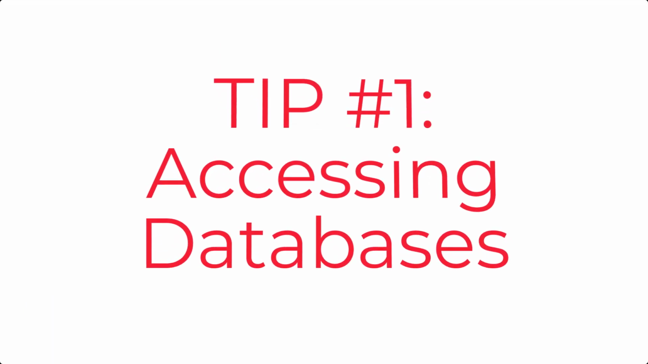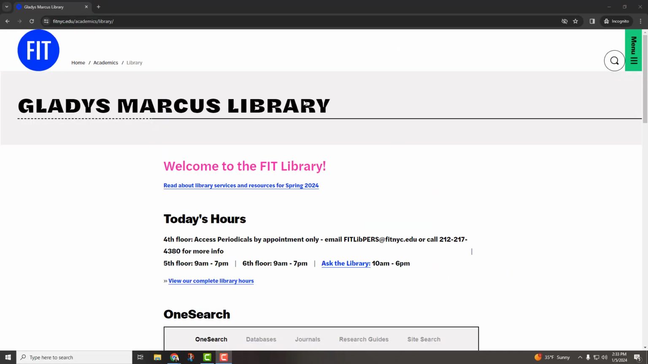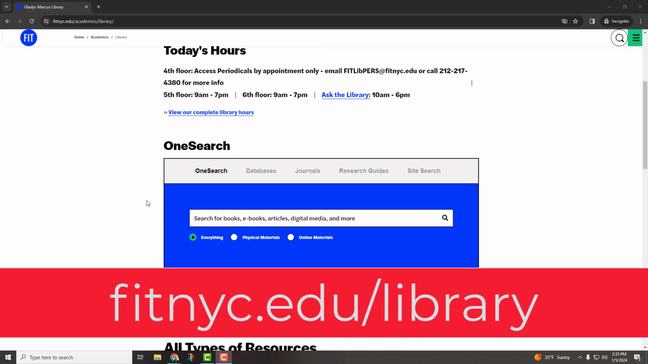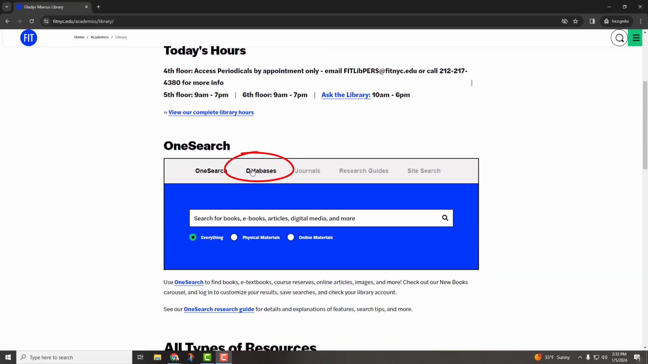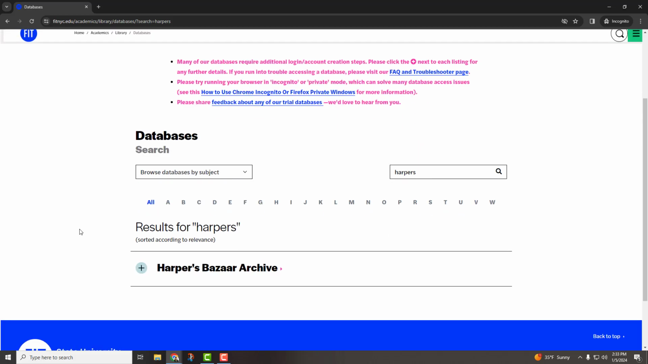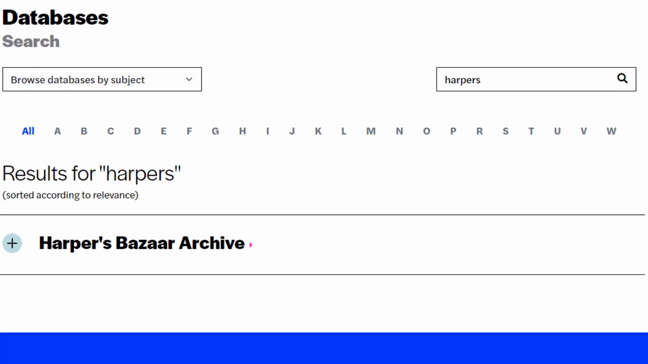So our first tip is how to access one of the databases while you're on campus. So to access the database, you're going to go to our library homepage, fitnyc.edu/library. And if you go to the middle of the page, you'll see that you can look up the databases here. Click on Databases, and then you can put in the name of the database. So I'm going to look at Harper's Bazaar today. So if I type in Harper's, that's going to bring me the Harper's Bazaar archive.